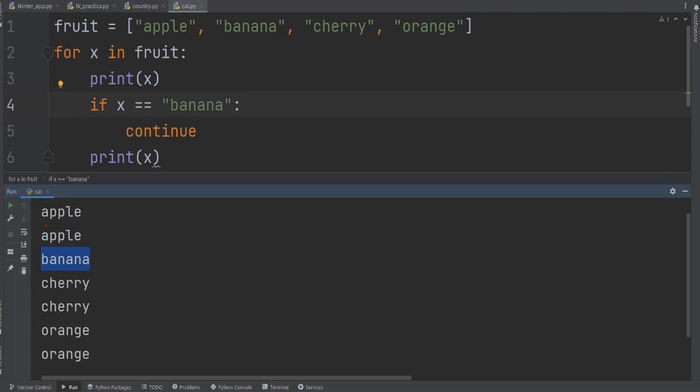We have how many of them here? This is apple, apple. This is apple. The apple is 2. Sorry. Let's check again. Apple is 2. Cherry is 2. Then orange. Orange is 2 as well. Why is banana just 1?